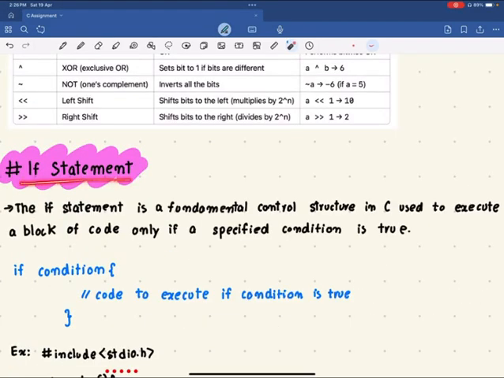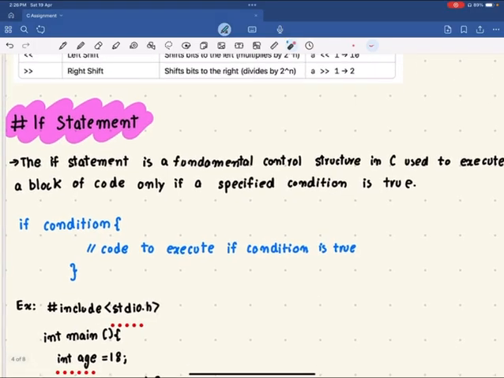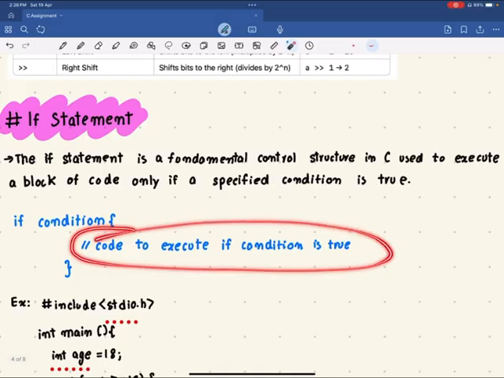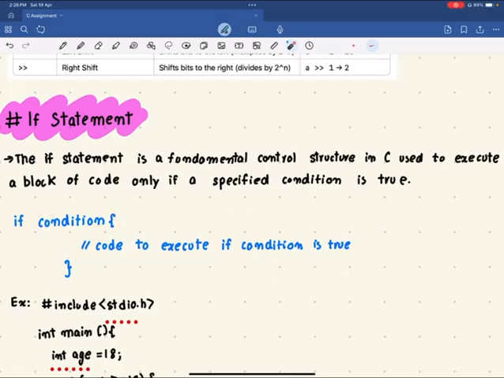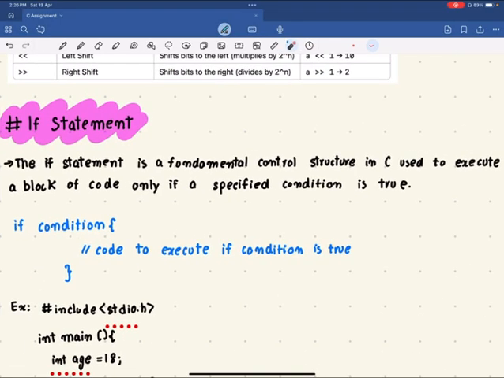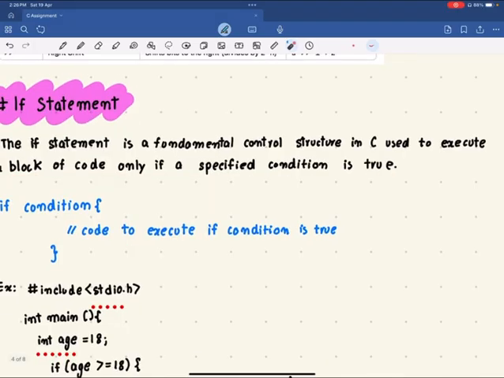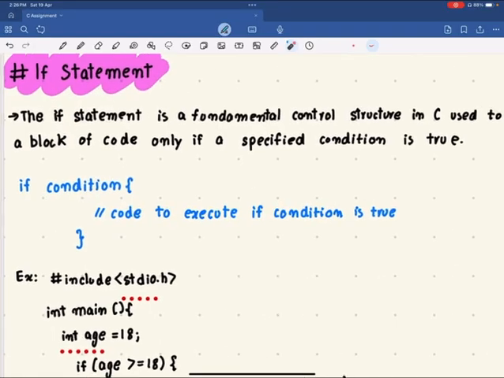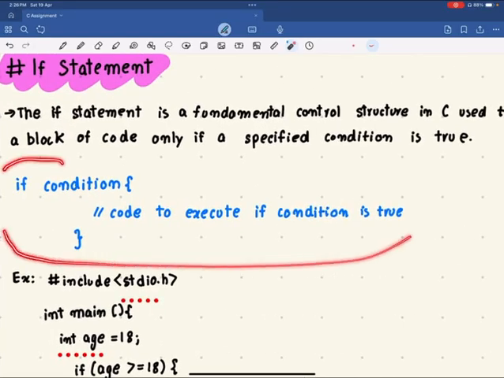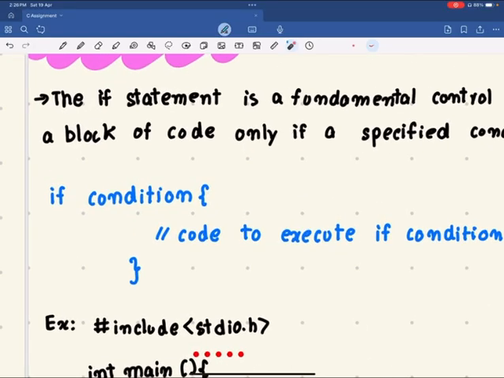Now talking about the if statement, it basically is used in decision making in C programs. It will only run if the condition is true. Here it is saying this block of code will only run if this condition is true. Okay, so basically it is a fundamental control structure in C, which is used to execute a block of code only when a specified condition is true. If this condition is true, then this block of code will get executed. Okay, so this is the syntax of the if statement.